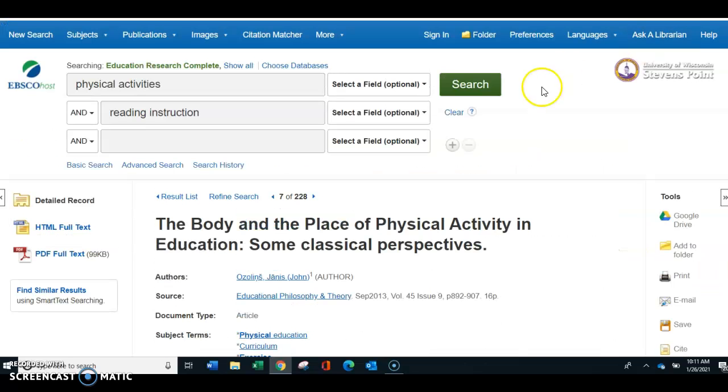So that's how you could use EBSCO to broaden your search, find articles from scholarly journals and magazines related to topics in education.